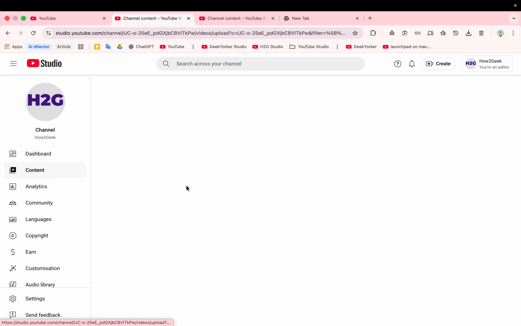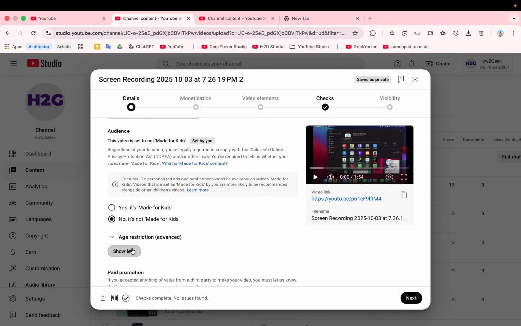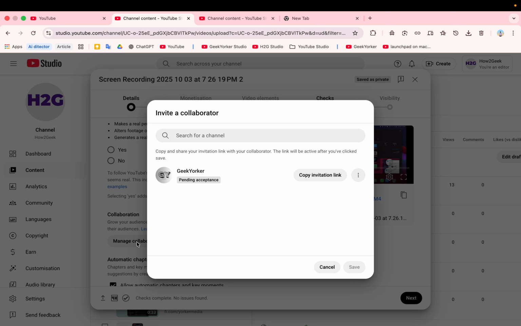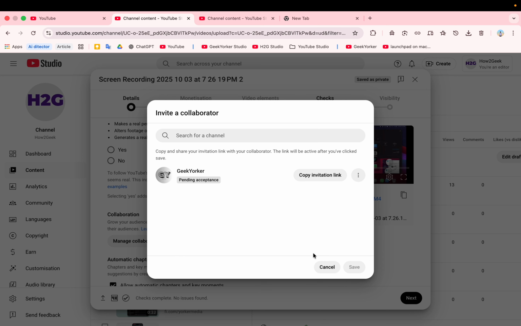To do that, go to the details page of the video. After that, click on show more. And here, scroll a bit and click on manage collaborators. After that, click on the 3 dots right of the channel's name. And next, when the pop-up appears, click on manage. And here you can control the analytics viewing by turning this toggle on or off. And next, if you want to remove a collaborator, then click on the 3 dots and then click on remove.